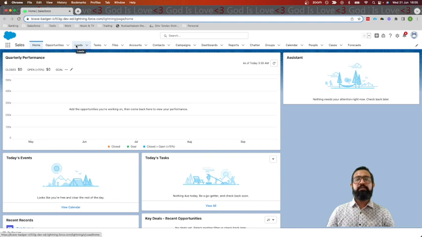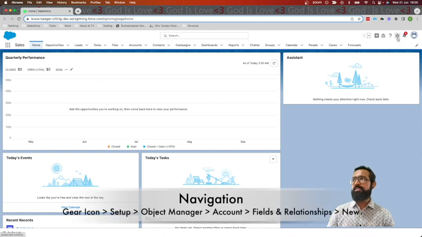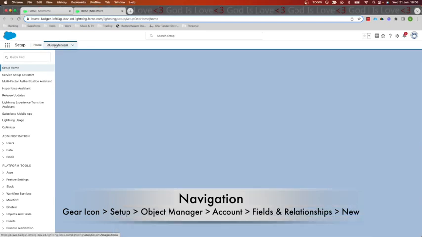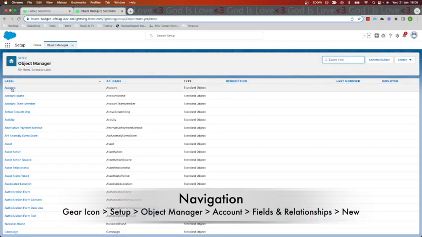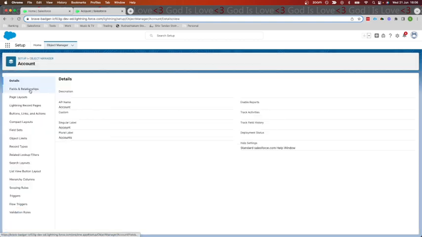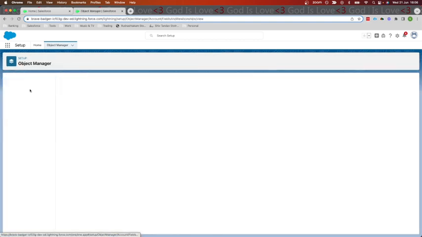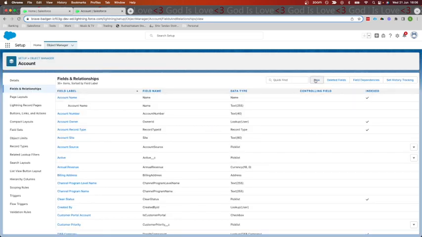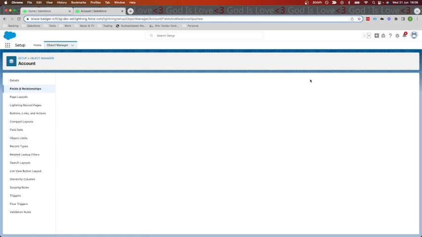We are going to create a formula field first, and then we're going to use a flow to use that formula value to populate the lookup on opportunity. So once you are in, click on the gear icon and then Setup. Click on the Object Manager tab and then click on Account. Now click on the Fields and Relationships option and then hit New to create a cross object formula field.